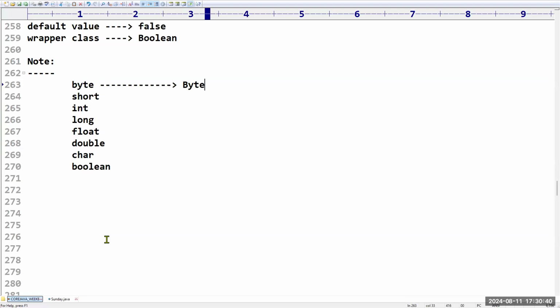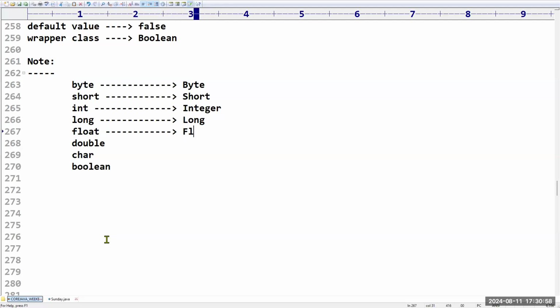For byte, what is the wrapper class name, sir? Is it Byte, with a capital B? Yes, sir. For short, it is Short with a capital letter. For integer, not int, you have to take the complete form, Integer. For long, the wrapper class name is Long. For float, it is Float. For double, it is Double. For character, it is Character. For boolean, it is Boolean. Like this we have.